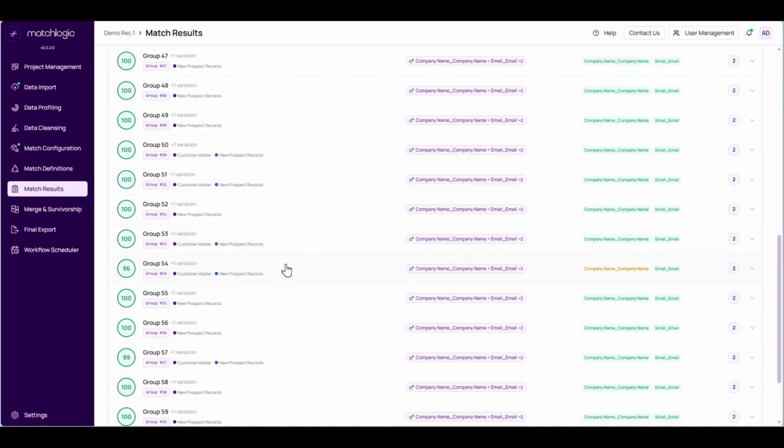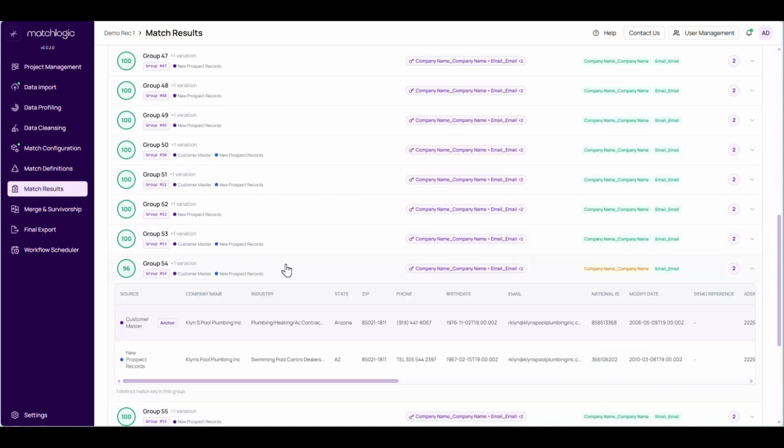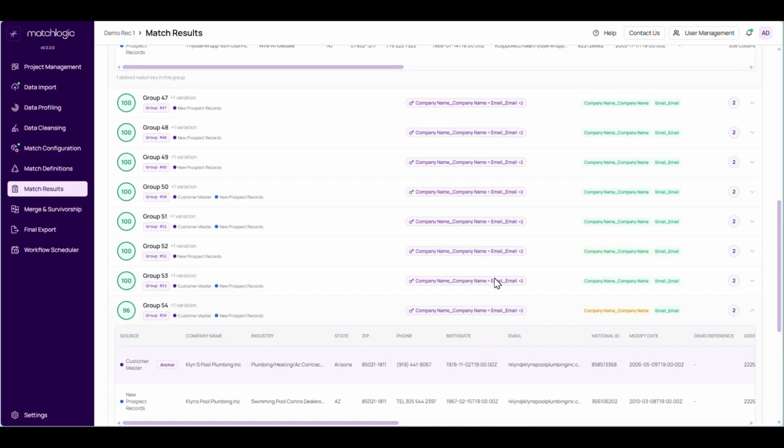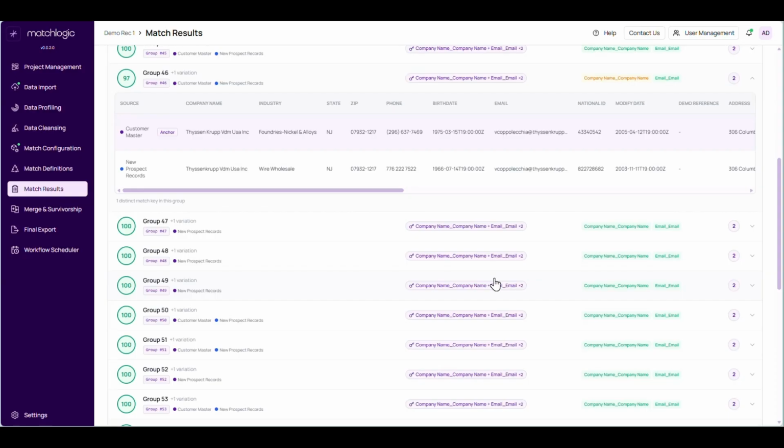Another one I can see here, group 54, the Clin S Pool Plumbing and the Clins. So the apostrophe and S was together, it bunched it together, and since the email address was similar too. Now, I'm pretty happy with the way this is.